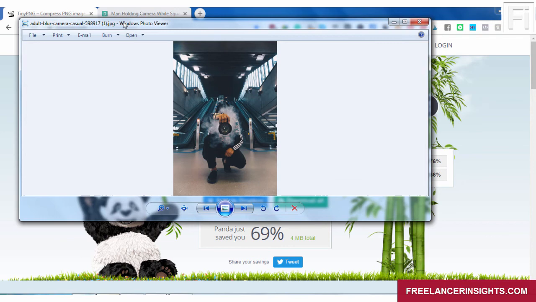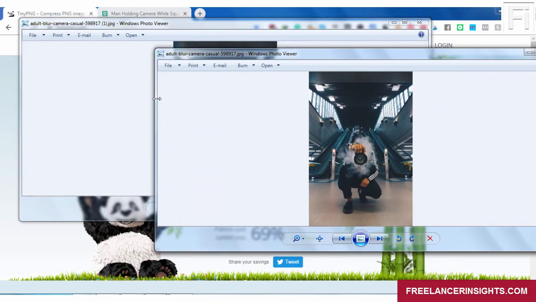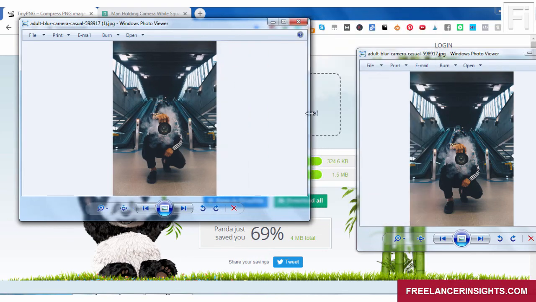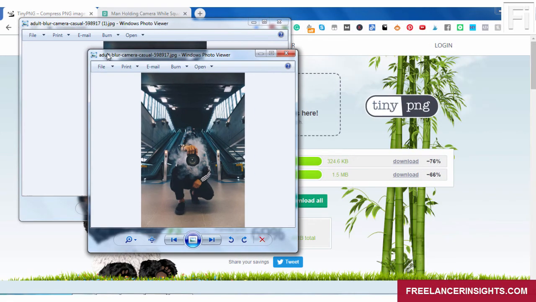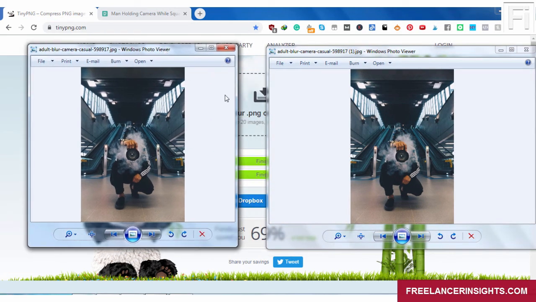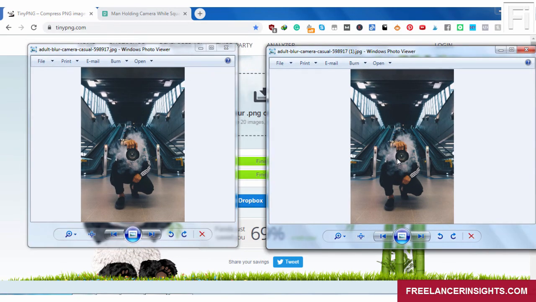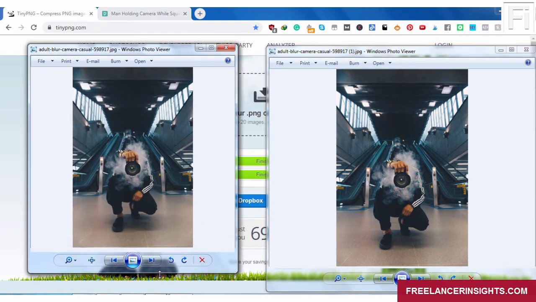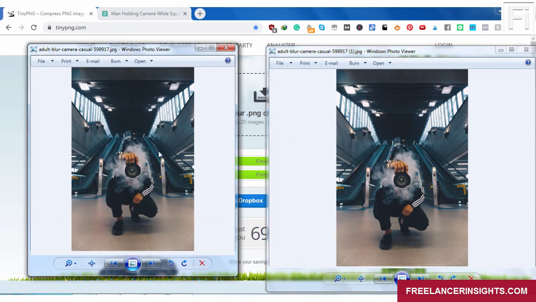If you look at that image and you look at the original, I can try to do a side-by-side comparison of that. So I think I should just bring this on the other side. Basically this is the original, this is the compressed image. I don't think there is any significant difference that I can see. There is basically no significant difference from that compression.